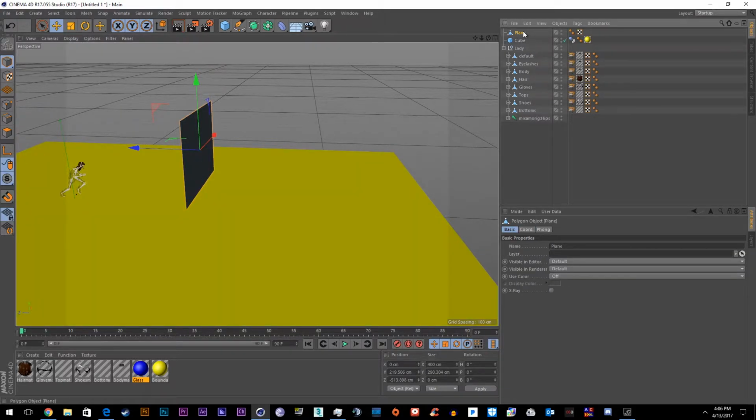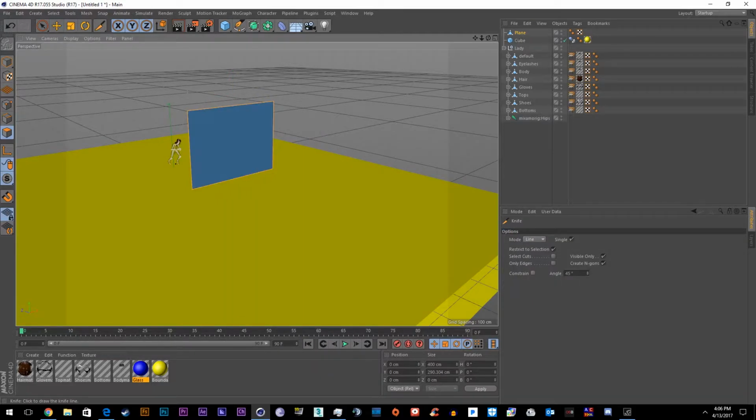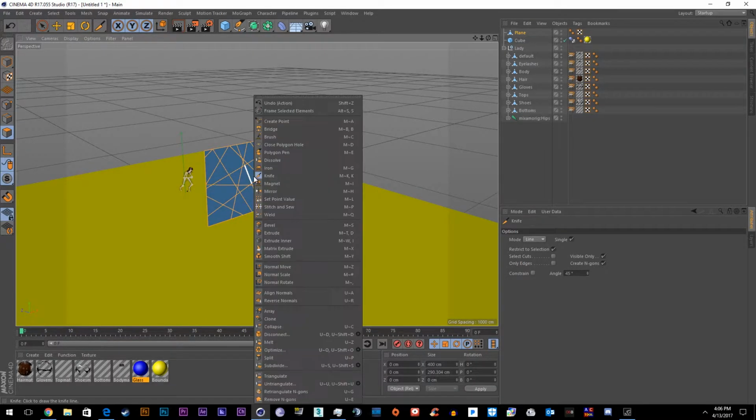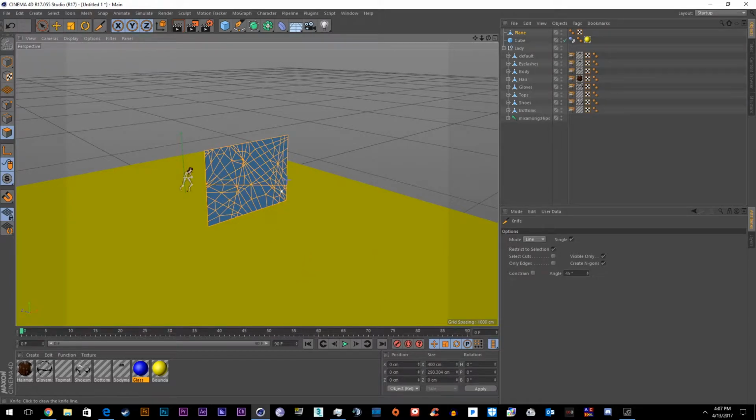I click C to make it editable. You can also press Ctrl Z to go back. And then we'll go to polygon mode, right click it, select knife, and just cut it up pretty good. The more cuts, the more shards. But not too much. Now right click it, go down to subdivide. And that will subdivide it one time.